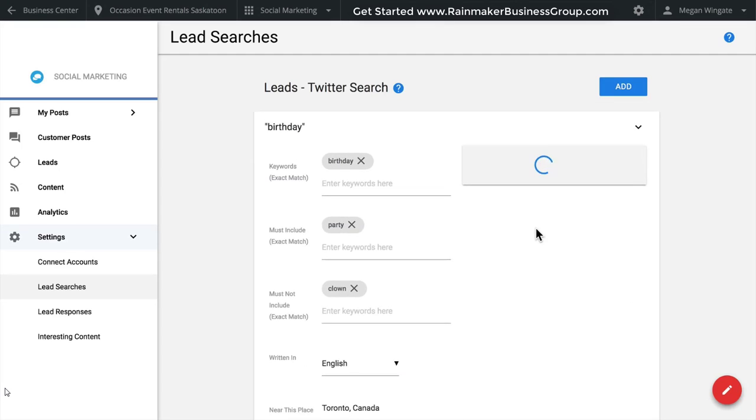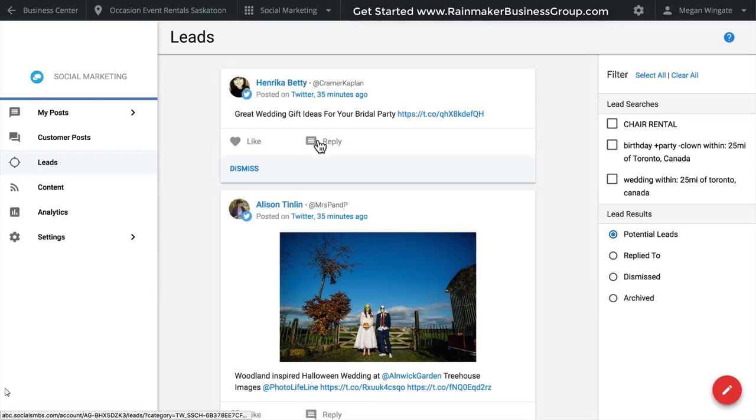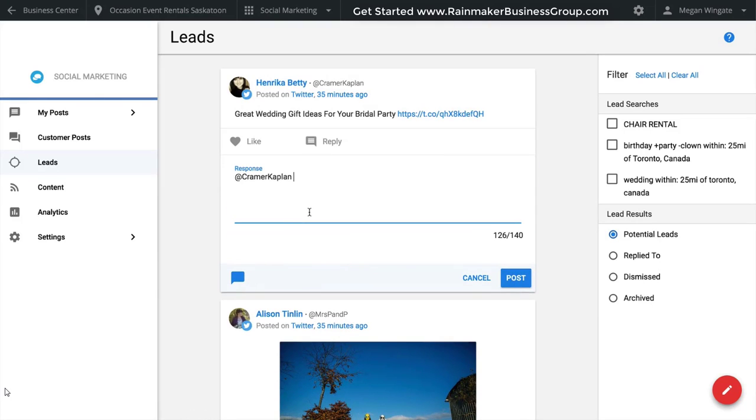Or you can click on View here. This might take a few minutes to populate. Filter through the leads to find a tweet to respond to and then enter a response. You can filter the searches if you only want to respond to certain leads. This filter comes in handy when you've set up searches for different products or services. You can also filter by status to see leads you've replied to or dismissed.